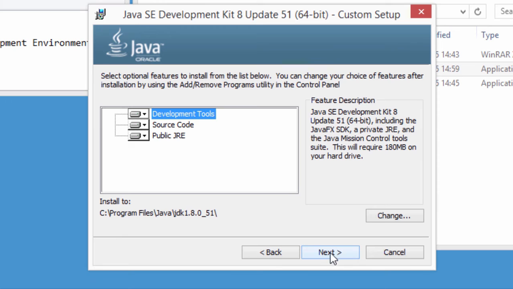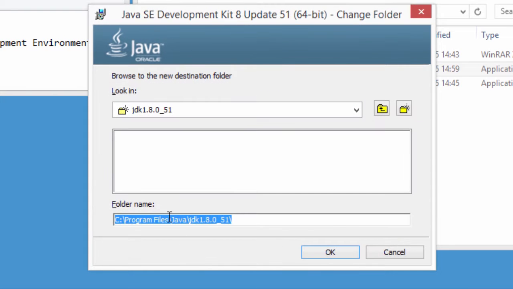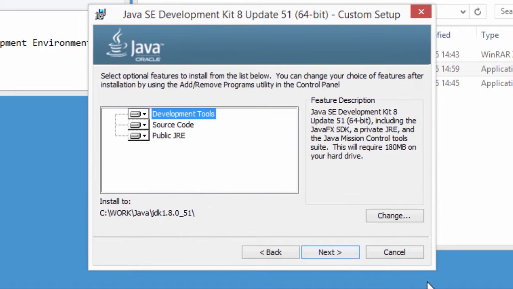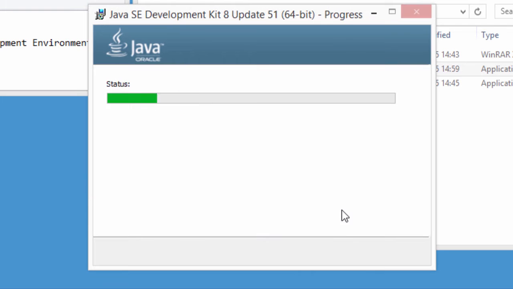Click on Next button. You can leave the default path, but for this course I'm going to change the path to C drive work. So I'll make changes. Click on OK button. So now the Java will get installed to this path.